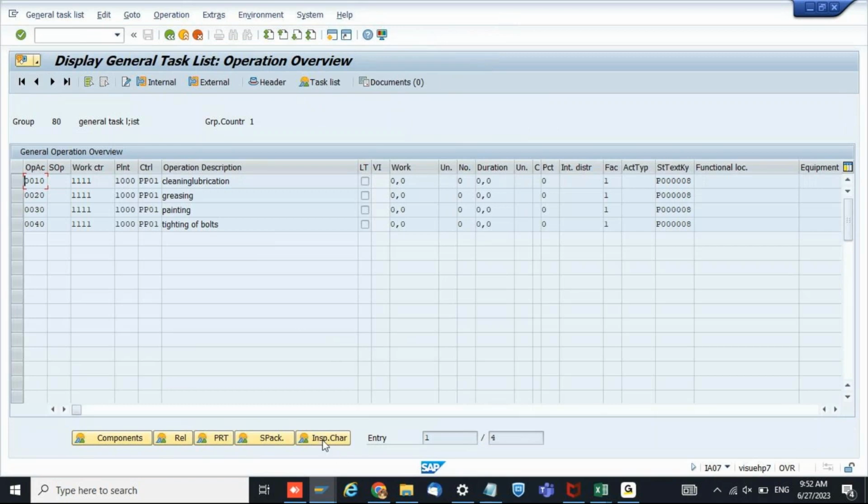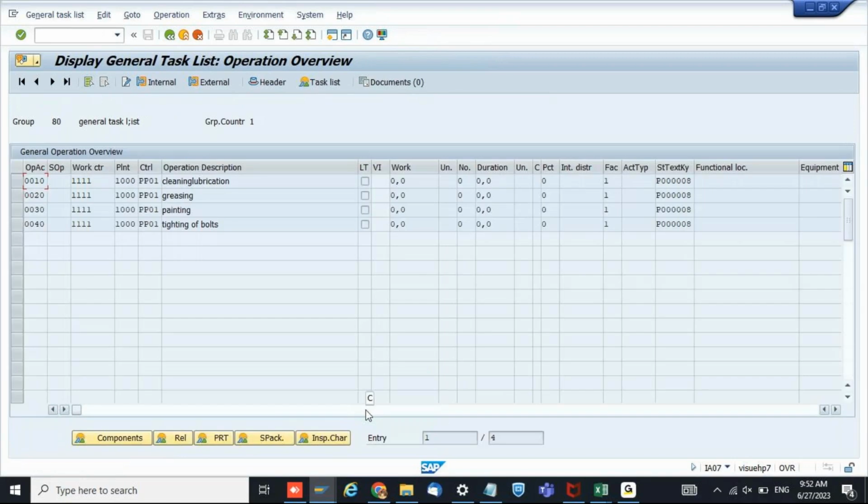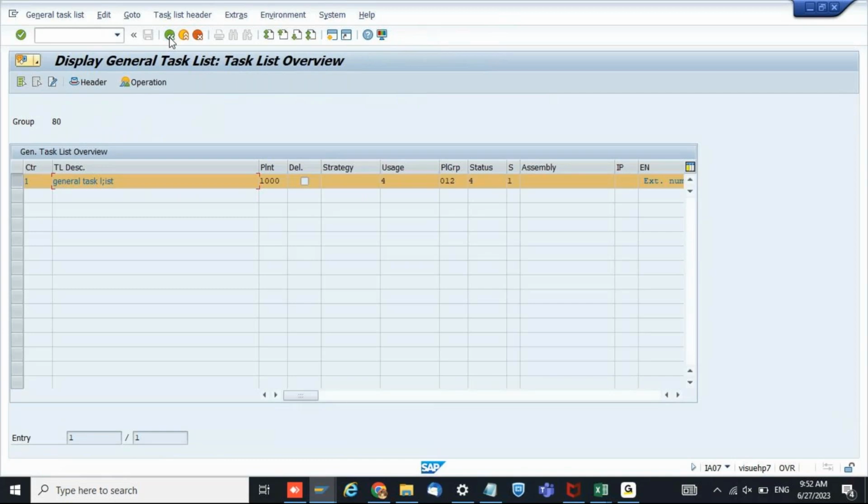Here, these are the MICs we need to maintain. When we maintain the MIC, we need to add our inspection point. Is it for function location or equipment? Once we add this, then go to operations here, then we can add our MICs, as per the operations we perform. Then these task lists will be assigned to our plan, IP01 or 02, whatever.